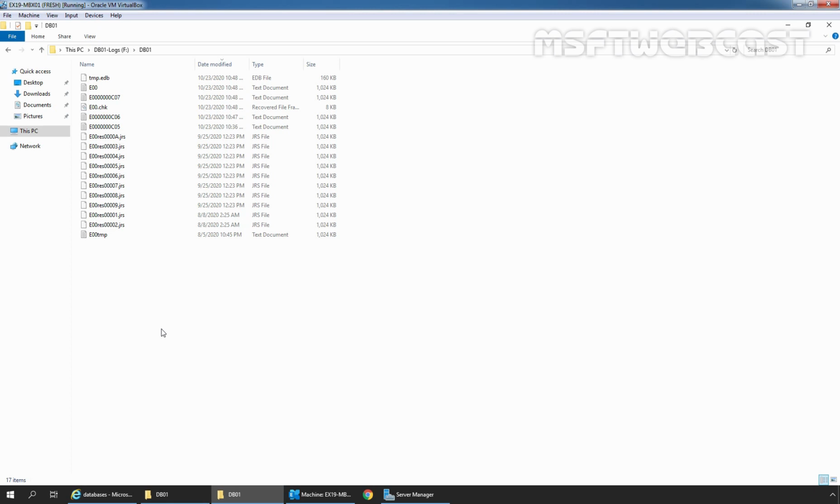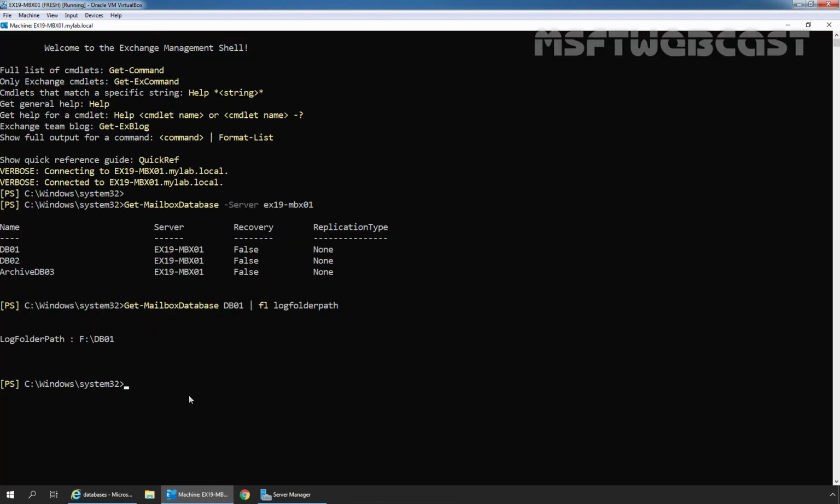Now, let's see the steps of how we can enable circular logging using Exchange Management Shell. Let me click on this folder and let me close this. Let's go back to the Exchange Management Shell. Now, we want to enable circular logging on our mailbox database named DB02. But first, let's check if circular logging is enabled on the mailbox database or not. And for that, we are going to use the Get-MailboxDatabase cmdlet again.